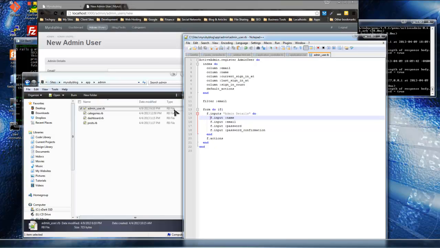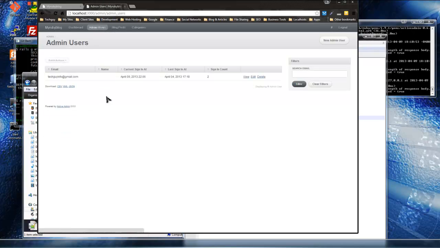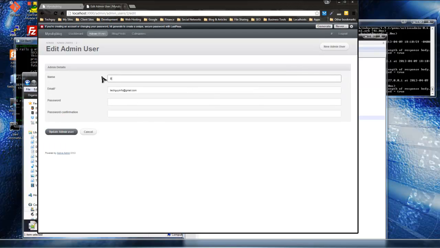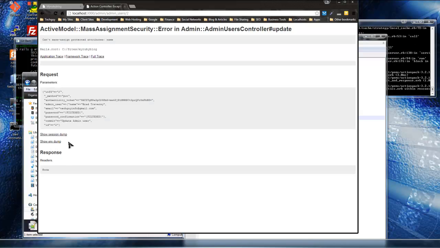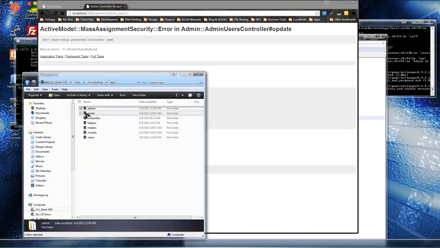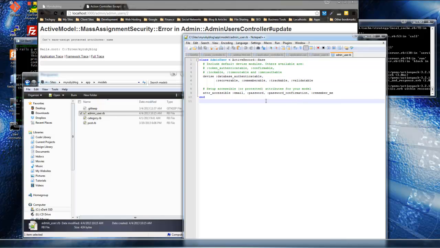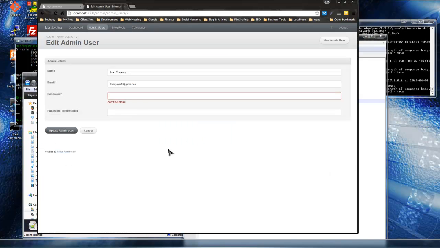If we save that, now if we go back, admin users, you can see it has this name column, and we can edit my account and add my name. So one second, what's this? Can't mass assign protected attribute. Oh, we have to go to the model. If we go to the app models and go to admin user, we have to actually just add in name. It basically has to be registered here or it's not going to work out for us. So if we save that and reload, we're back.